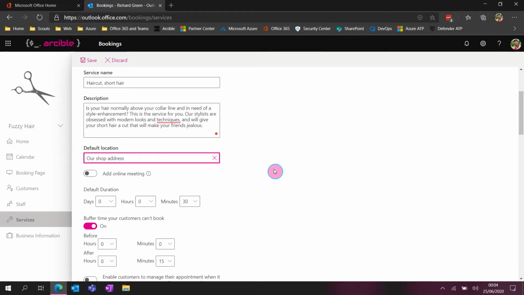If the service you're providing is an online service, maybe you're doing lessons and you're doing those remotely, then you've got the option here to add an online meeting. And what that will do is when a booking is created, it will include a Microsoft Teams meeting link on the invitation so that you can automatically have all that information included in the invite, and you can get online and provide your service that way.